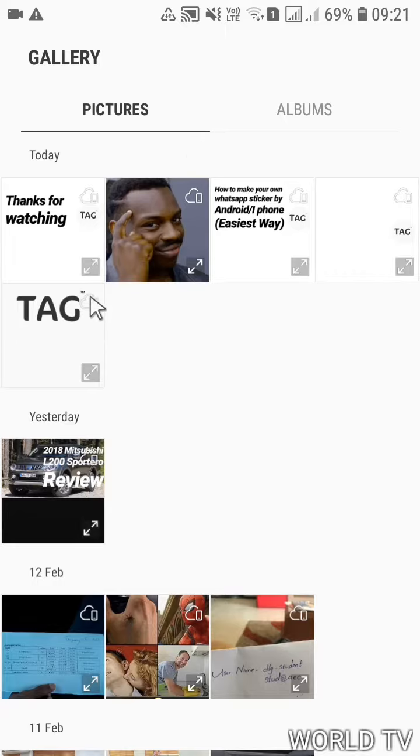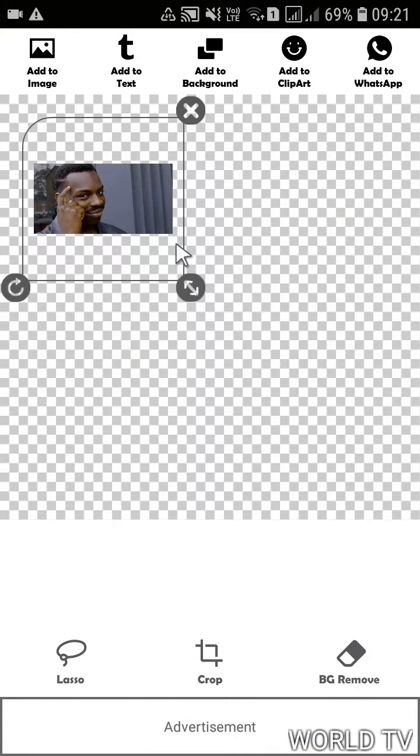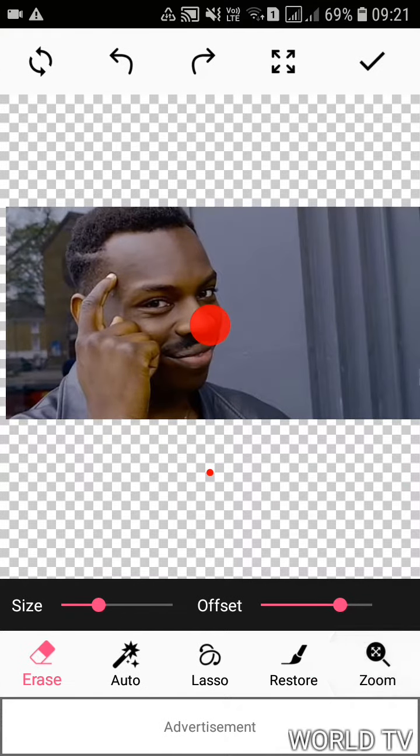Here, I'm selecting a picture, and after, under the picture, there are tools to crop the picture. I'm clicking the BG Remove tool. Here you can erase the useless parts of the sticker by dragging the point like this.